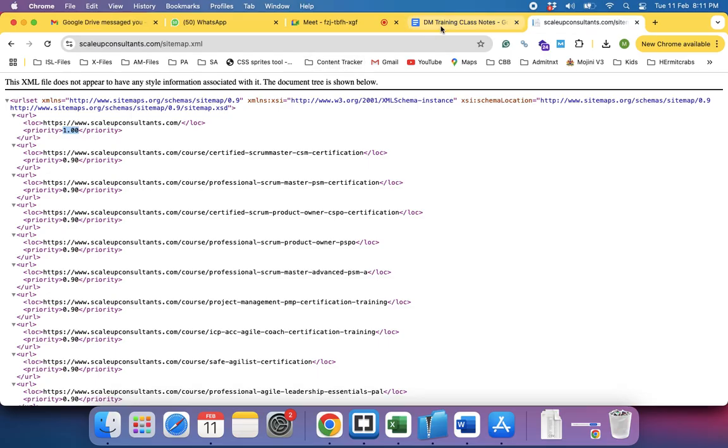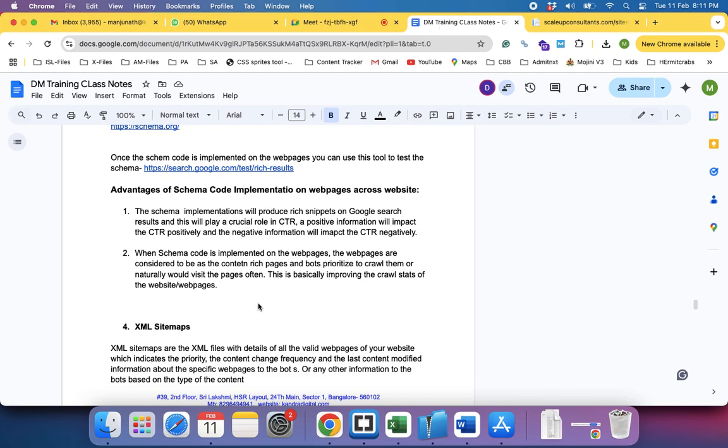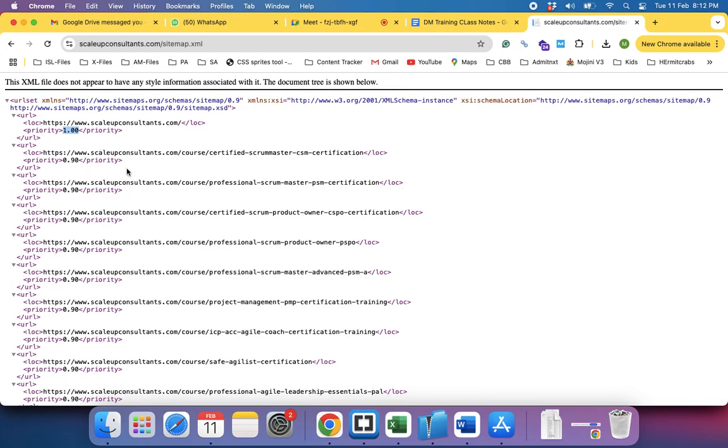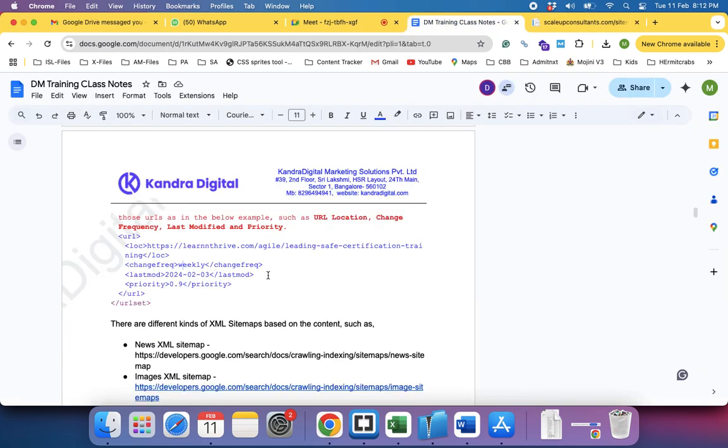I'll show it to you. So you will have something like this, last modified: when was the content last changed on the web page? This has to be added, priority is added, and change frequency can be daily, weekly. Change frequency can be hourly also: hourly, daily, weekly, monthly, yearly, or never. So basically you are telling that on this page the content changes every week, and there is no such instruction added on this sitemap if you look at it, correct? And last modified is also not added on this sitemap.